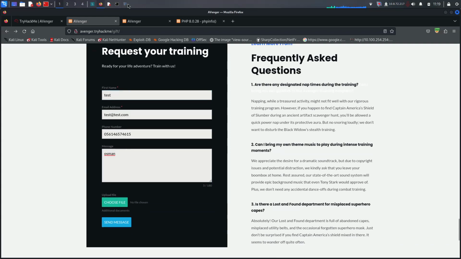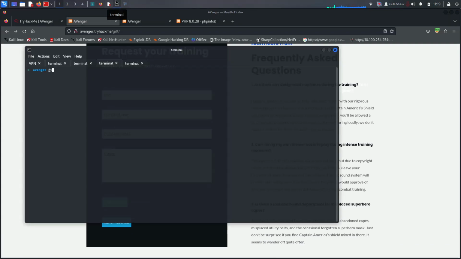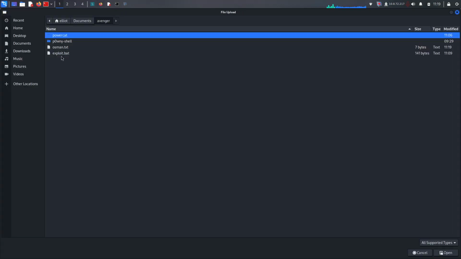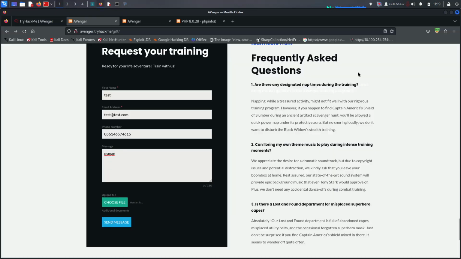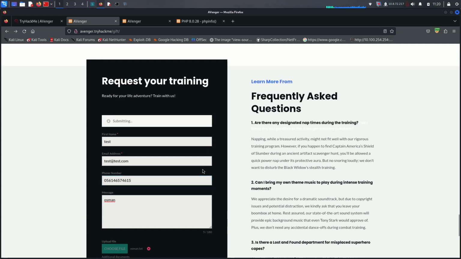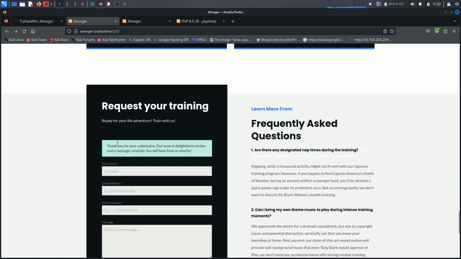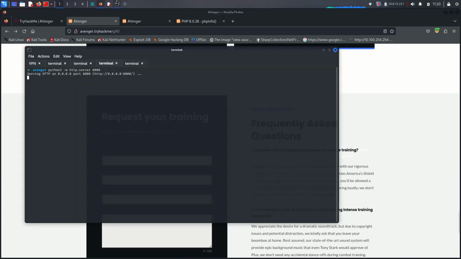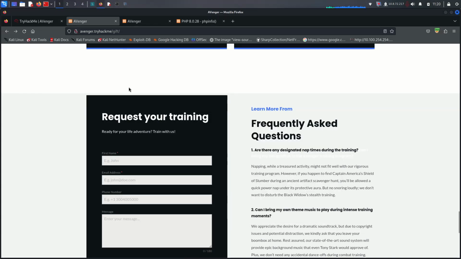So let me choose a file, but before doing this, let me start a Python listener here. Then we can change it. Let me change this to osman.txt and send the message here. So alright, thank you for your submission. Our team is delighted to review every message carefully. You will hear further from us. So what does it mean?